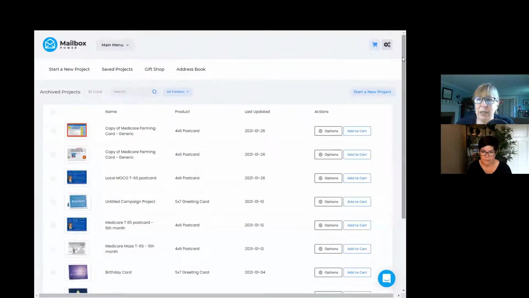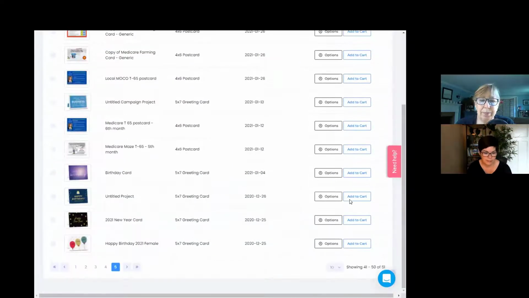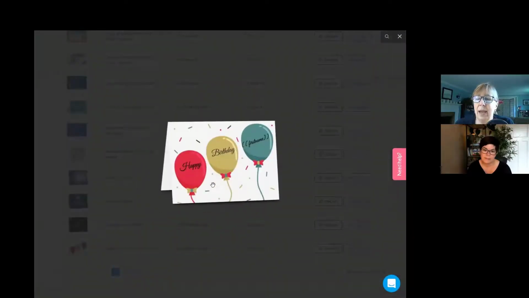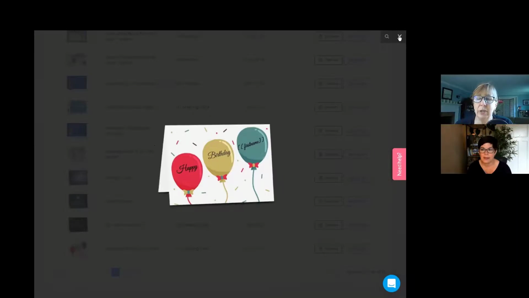I can't go and do any editing if it's being sent. But that's it there. And it's happy birthday, and it's the person's first name on the front. On the back side of the card is my company information. So it has nothing to do with Hallmark or any other card manufacturer. On the back of the card is my information.